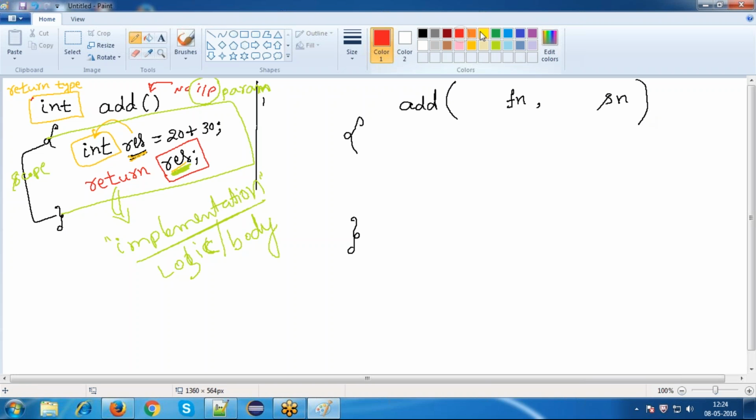Okay, first number and second number, and I call them integer first number and integer second number. So this is called input number 1 and this is input number 2. Input is also called a parameter, hence I call this parameter 1 and this parameter 2. This is a two-parameterized method.